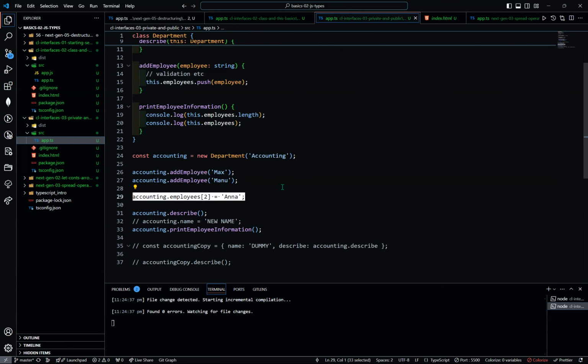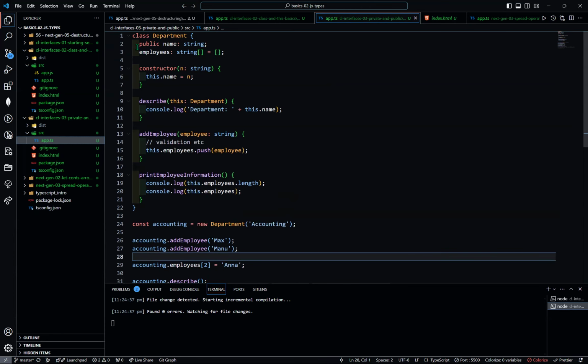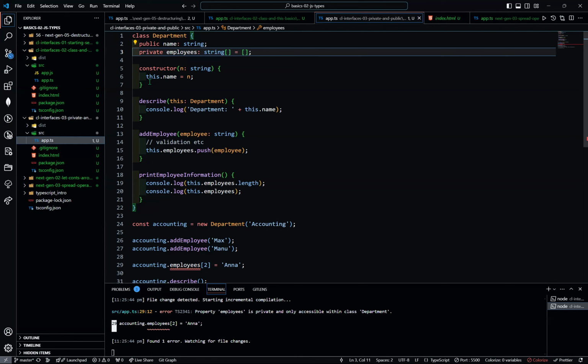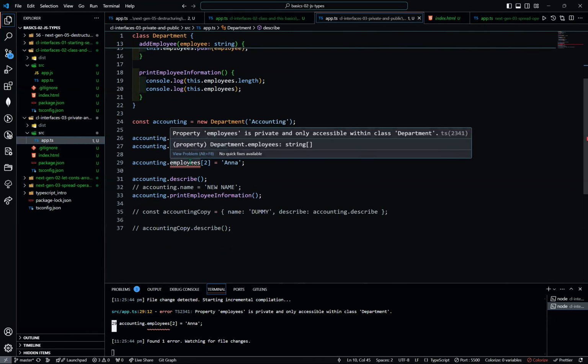So to avoid this, we can add private to this, and now we can see it is showing us an error here: property employees is private and only accessible within class Department.